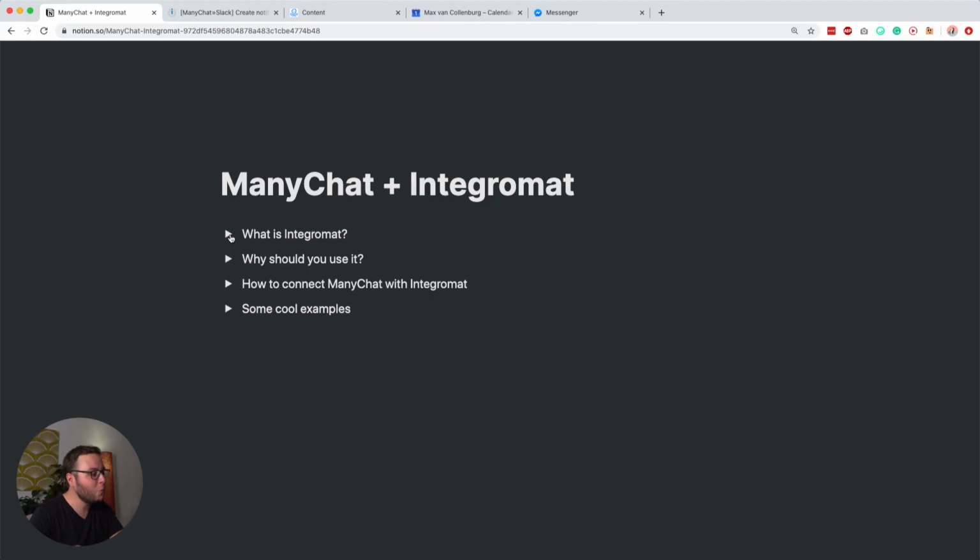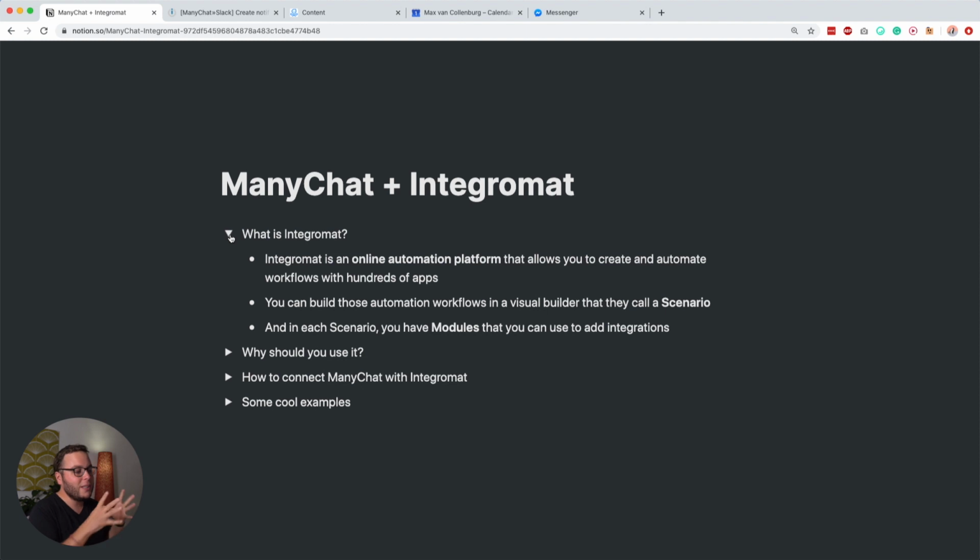So first of all, what is Integromat? Integromat is an online automation platform that allows you to create and automate workflows with hundreds of apps. And you can build those automation workflows in a visual builder that they call a scenario. And in each scenario, you have modules that you can use to add integrations.